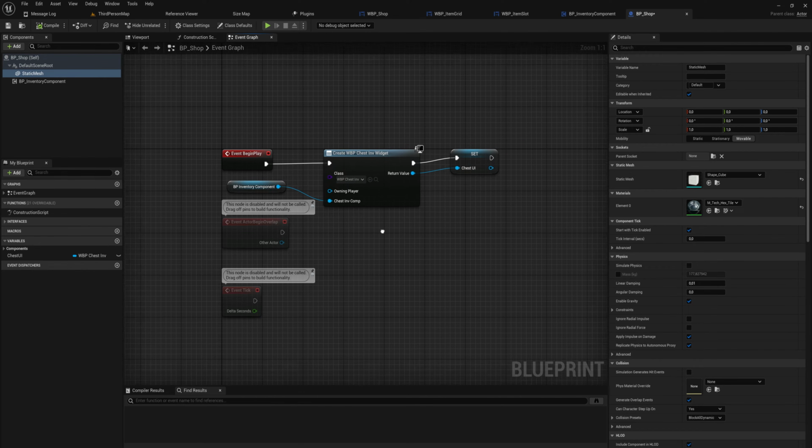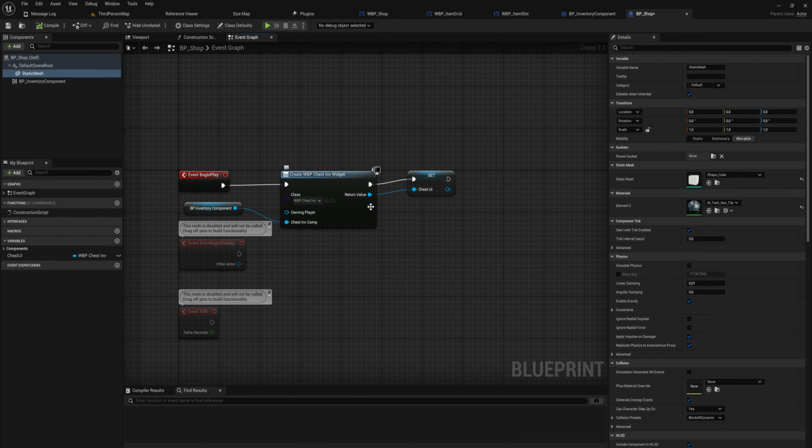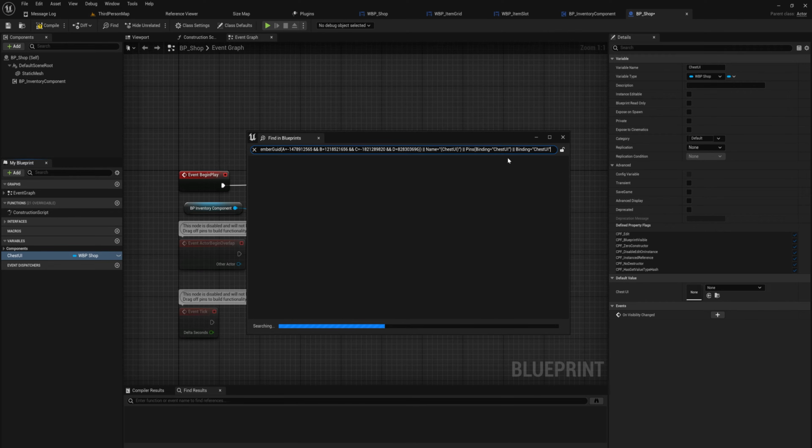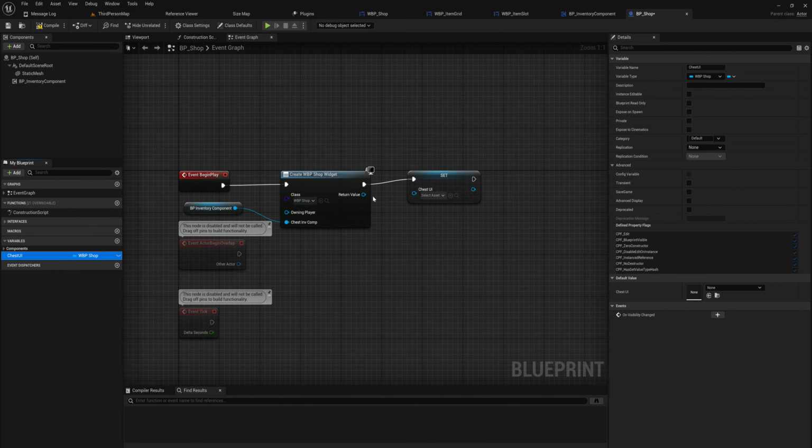But in the event graph, instead of creating a chest inventory widget, we will create a shop widget. And then the chest UI variable that we have here will also change over to a shop widget variable. That does make a couple of nodes in another function misbehave. We'll worry about that in a moment. We can now reconnect these up, and just to keep things tidy, let's rename this shop UI.